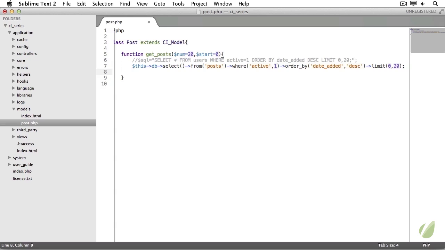You're selecting everything from post where active equals 1, and you're ordering by date added descending, limiting the first record and 20 results. We want to change that 0 and 20 to the variables right there.